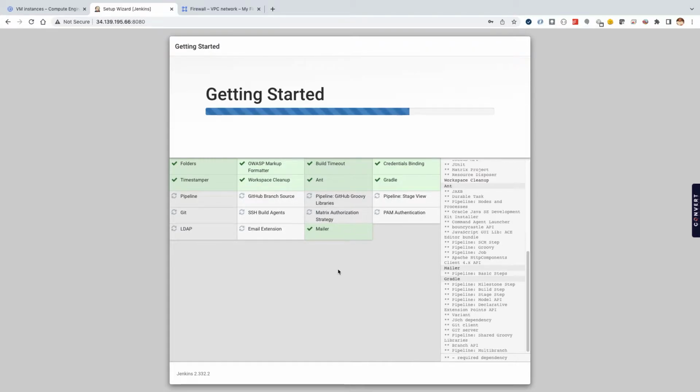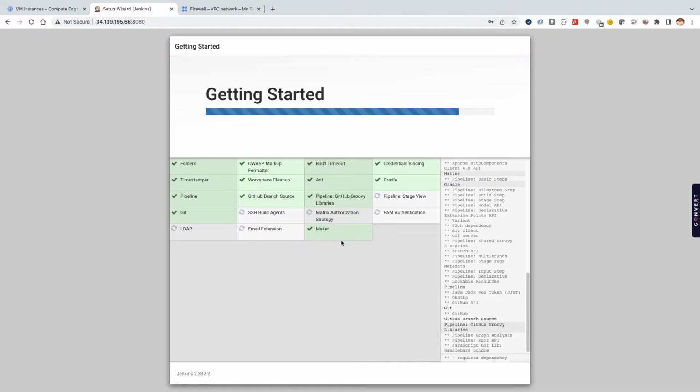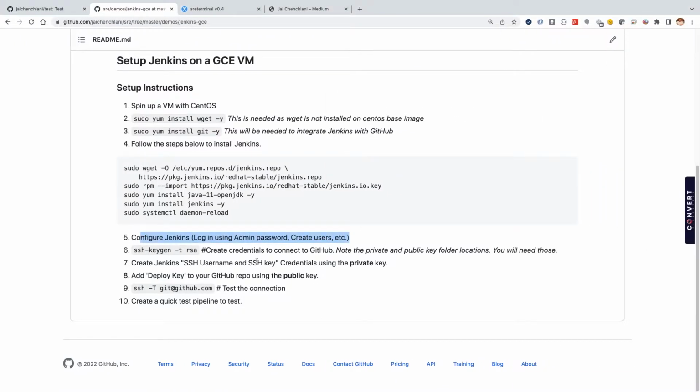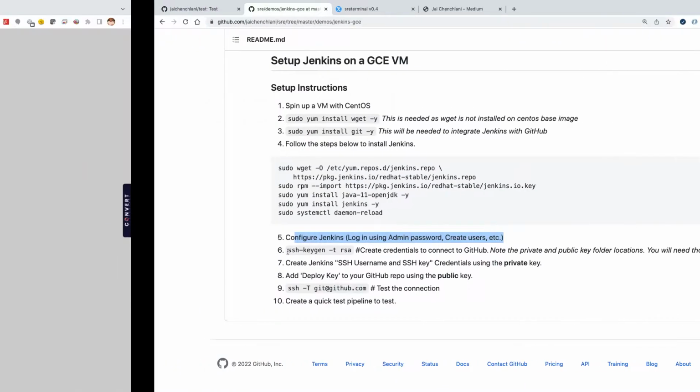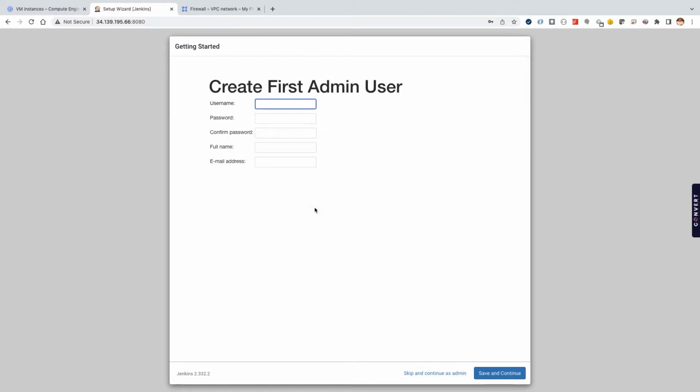Let it complete its installation. I think it's close. Let me get there soon, and then we'll go ahead with completing the remaining steps. I'm going a little fast, maybe, but if you need to, just pause the video, please feel free to do that to follow along.